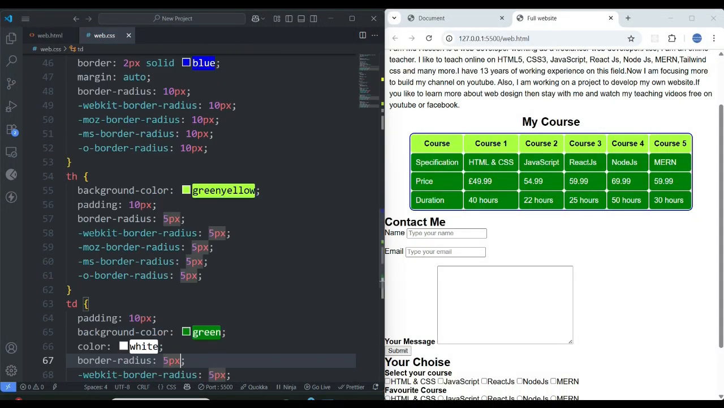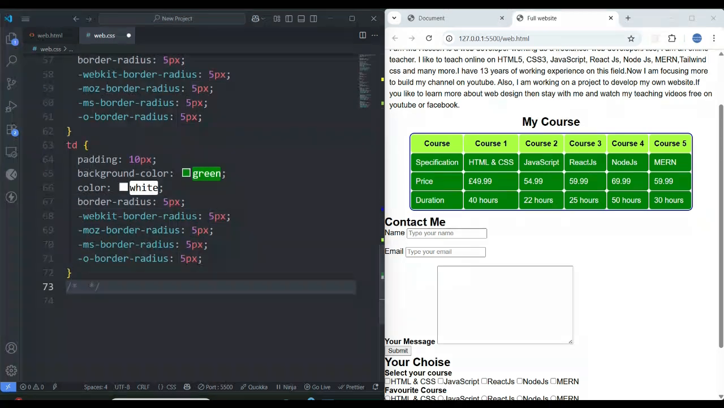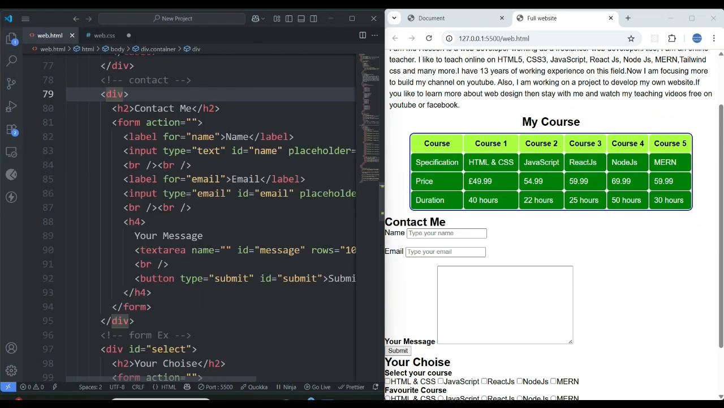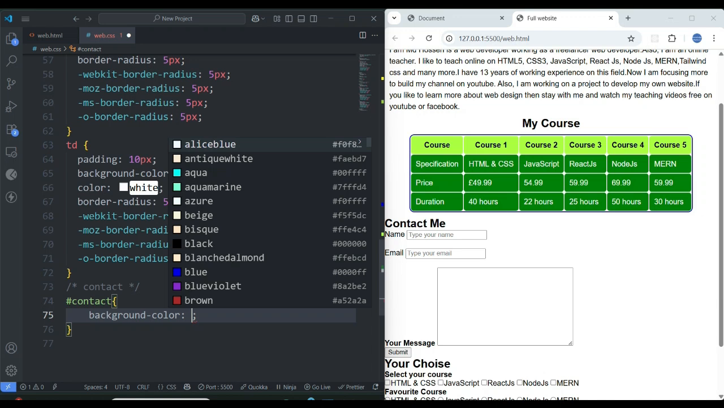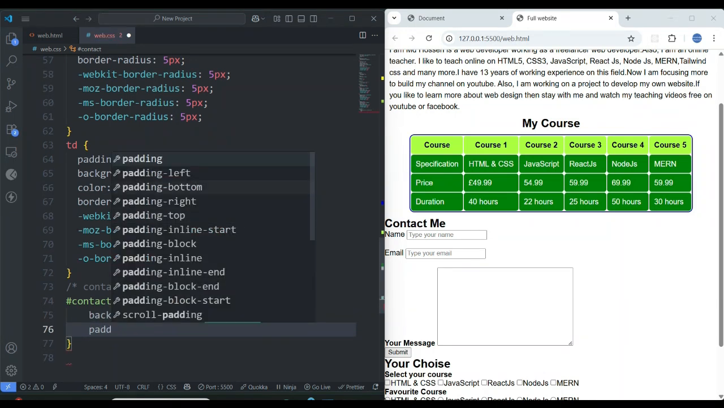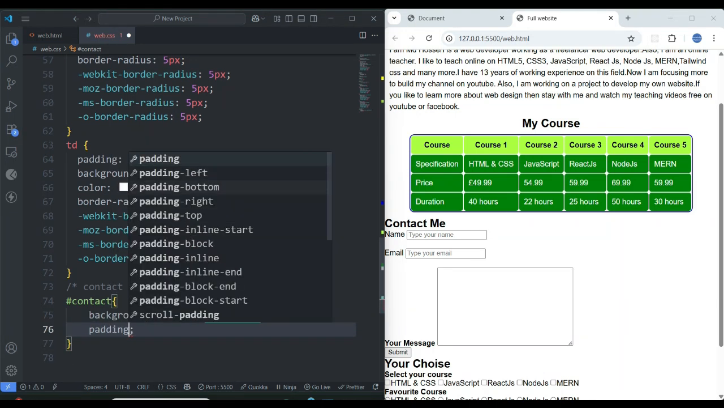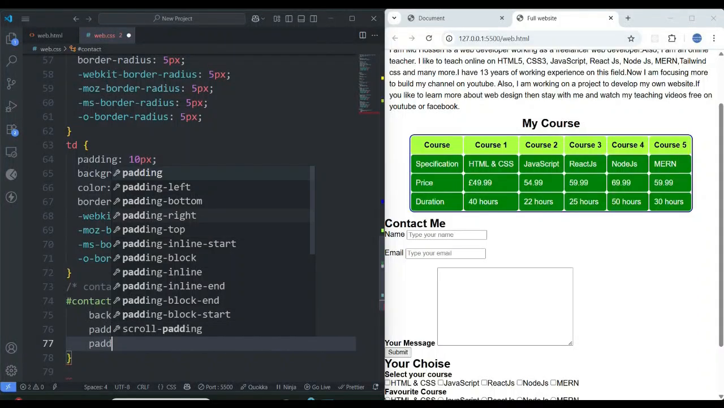So in the CSS as well, make a comment, contact. Let's put an ID for this div. ID contact. Go to the CSS file. So the ID starts with hash contact, curly braces, background color aquamarine. Let's put some padding top 10 pixel, padding bottom as well.